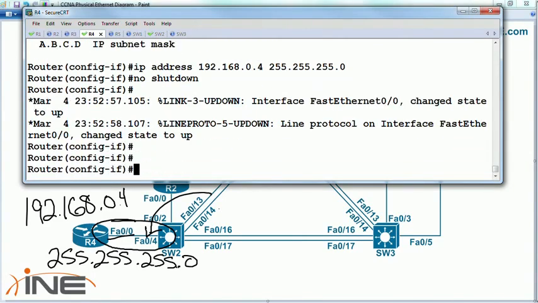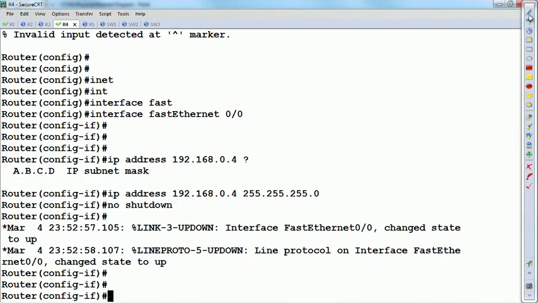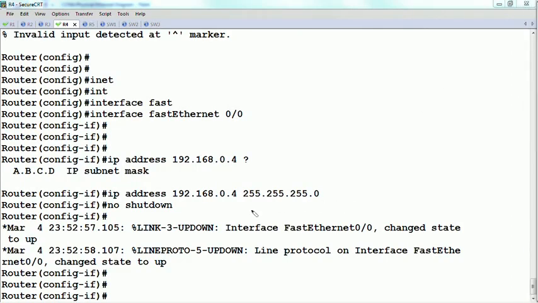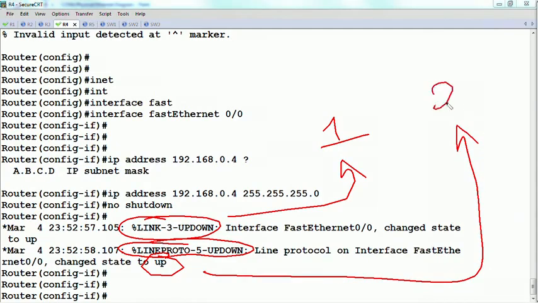Now if the interface is working, so if there's nothing wrong with like the physical cabling, I should get two separate log messages. One of them says that the link status changed up, which is an indication of the layer 1 status of the interface. Then it's going to tell me that the line protocol changed state to up.